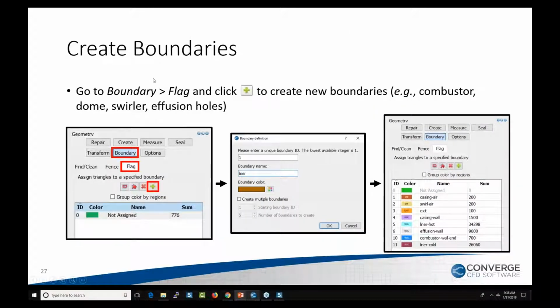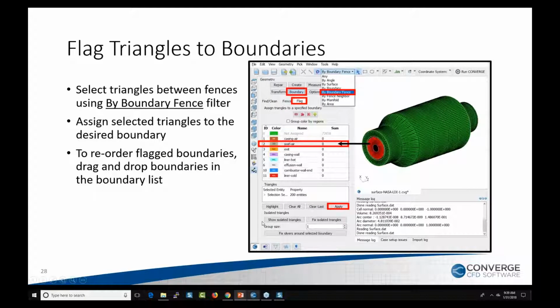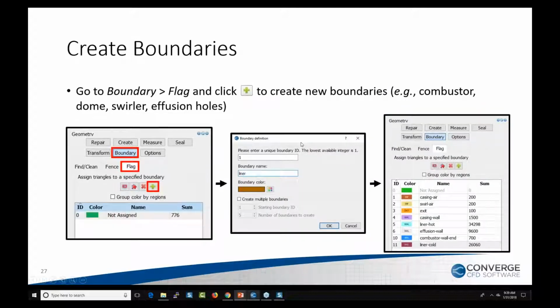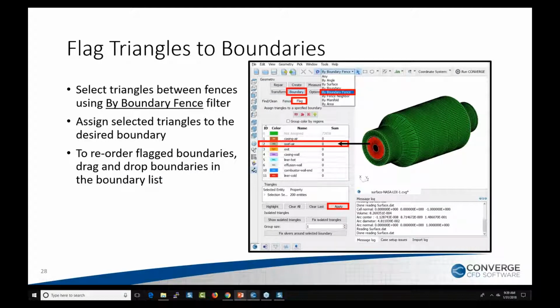So in order to flag, you have to create boundaries first. And to create boundaries, you go to Boundary, Flag, and click on this plus option. This plus will ask you to create boundaries one at a time, or you can create multiple boundaries. Once you've created the boundaries, you can right-click on it to change the boundary names. By default, the names would be boundary followed by a boundary number. If you are creating boundaries one at a time, you can choose to put your boundary name right away. If you create multiple, you can right-click on the boundary names and change the name as you like.